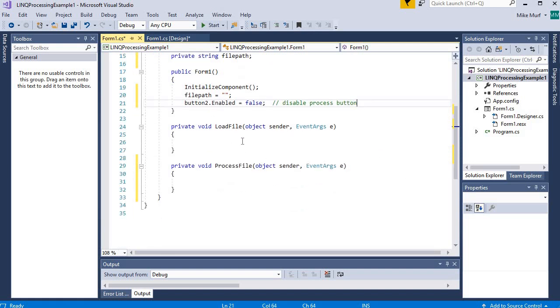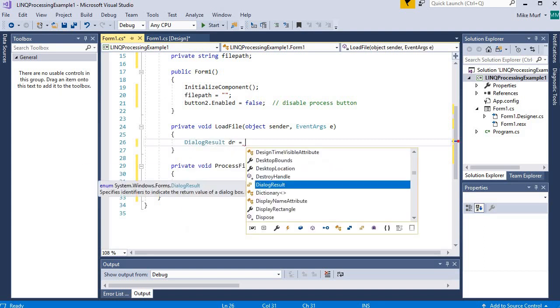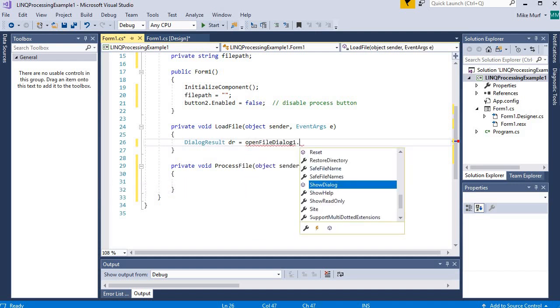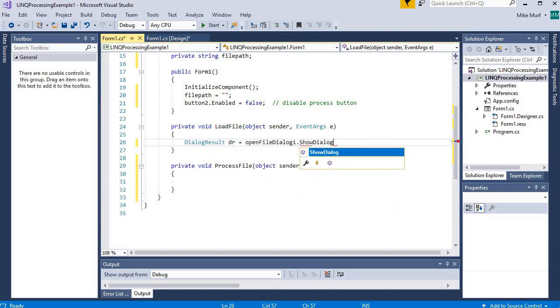When we go to load the file, so when we click on the load file button, I want to create an open file dialog and grab the file name property from that dialog. So let's do that. The show dialog method from the open file dialog object returns a dialog result data type. So I'm going to make a dialog result variable to hold the result of the open file dialog 1's show dialog method call.